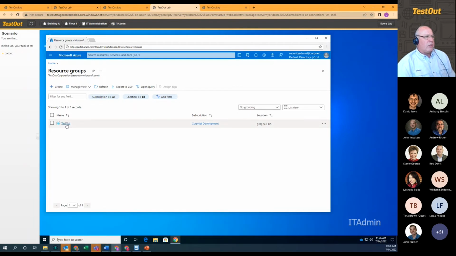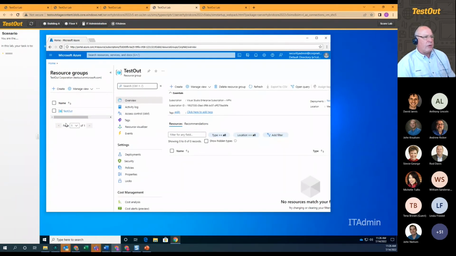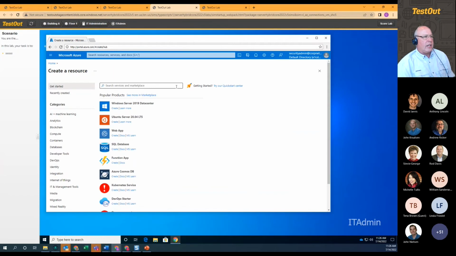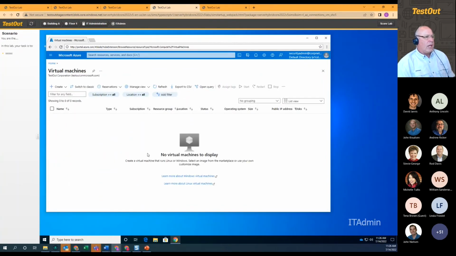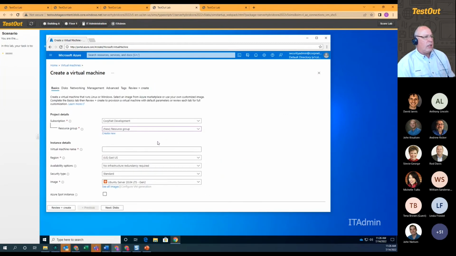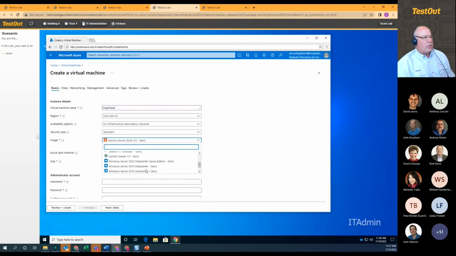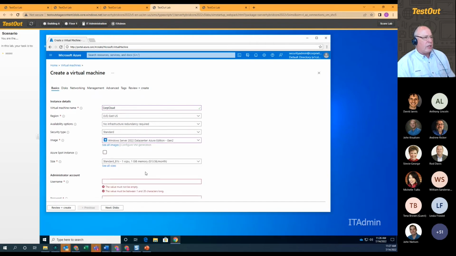If you look at this resource group that we just created, we can come to the resource group page, and you can see that so far we don't have anything in the resource group. We'll go ahead and click on create here to create, let's create a virtual machine. And took us to the other page. Let's create an Azure virtual machine. Let's call it Corp Cloud. And we're going to make it, you can do an Ubuntu, or in this case, we're going to create an Azure Datacenter 2022.